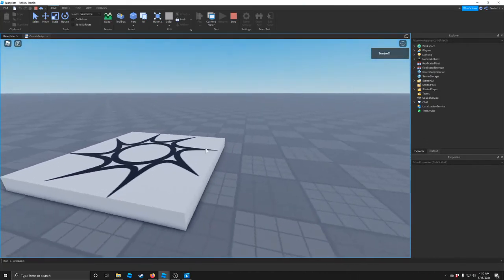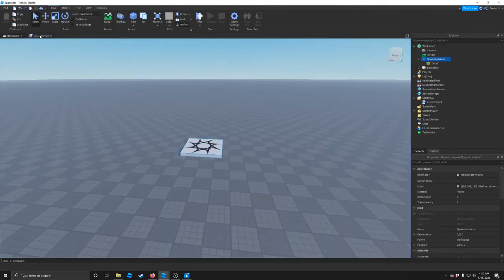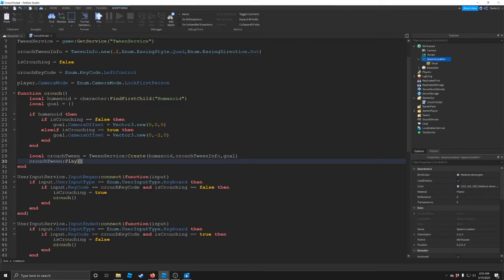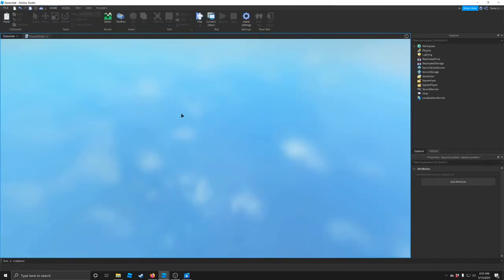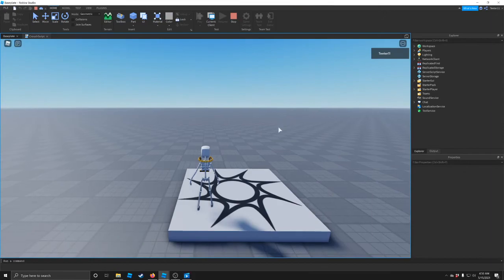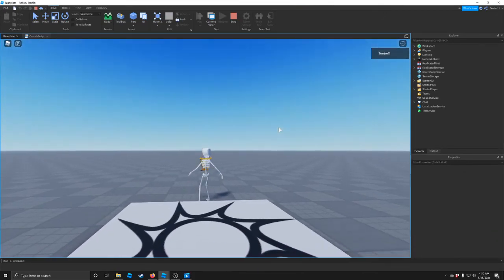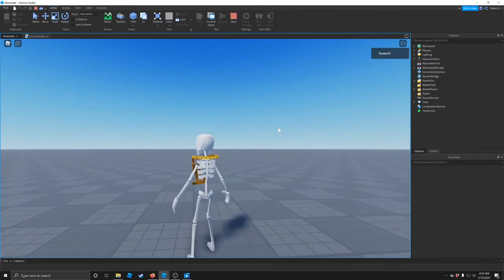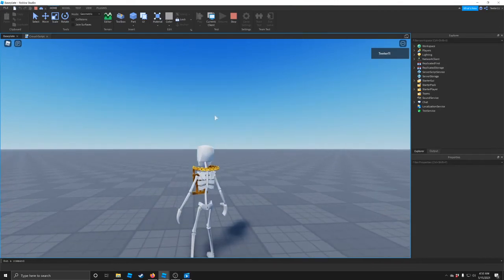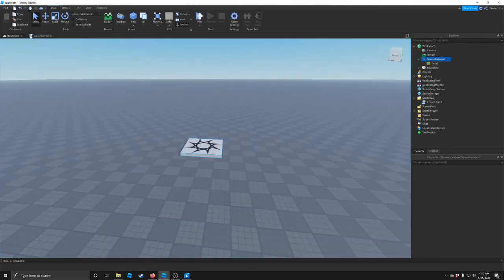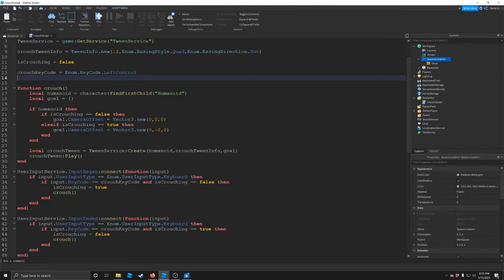If you wanted to do that, you would just need to modify. You need to take this out, so we're not going to be in first person. If you were to see what it would look like, you could still do the camera offset. It's just that it will go down as if, like that. So what you would want to do is just make an animation and play it along with the crouch tween. And you would need to modify it a little bit so that the head lines up and it doesn't look weird. But that would just take some tweaking.